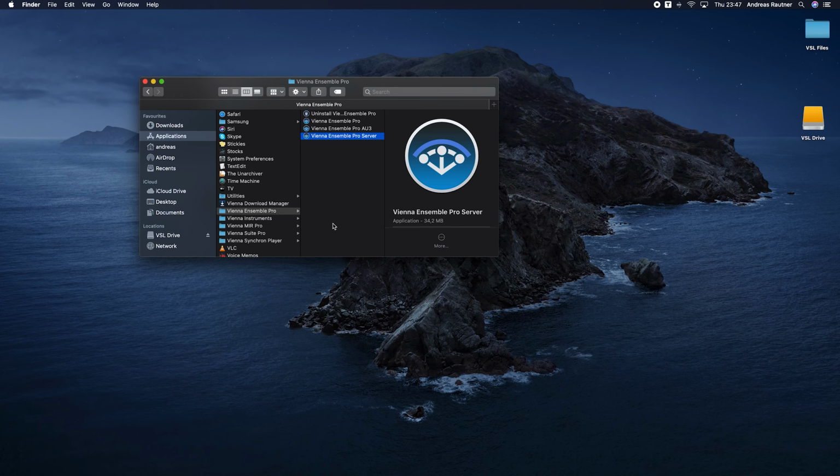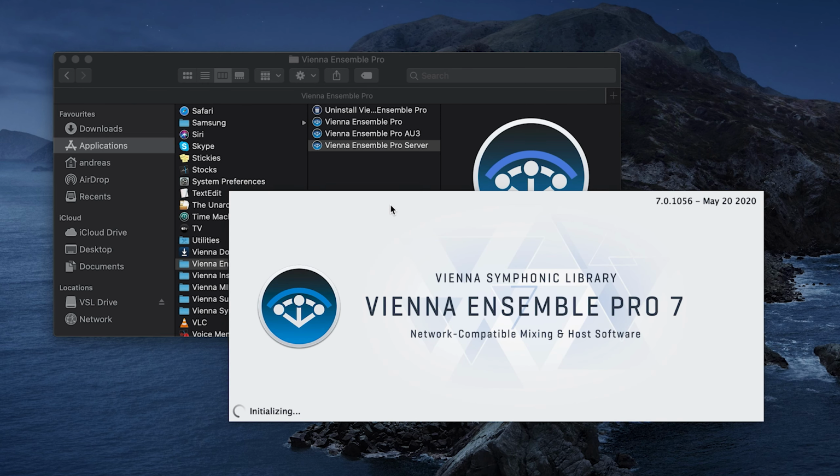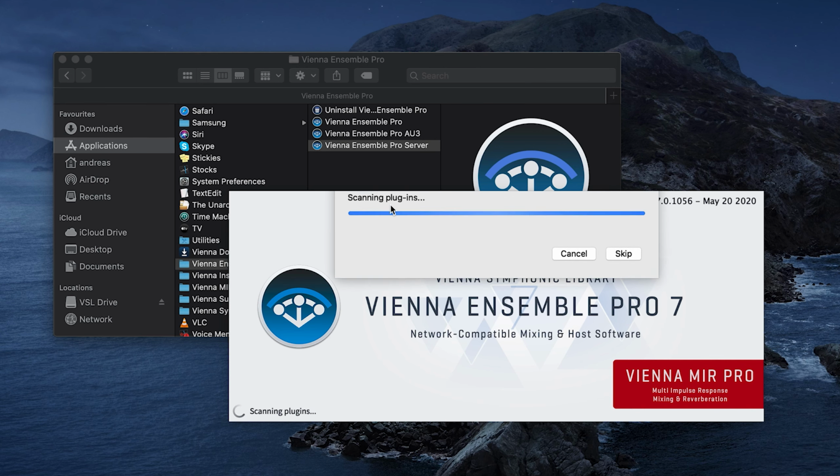So let's set up Vienna Ensemble Pro on your system. First, start your Vienna Ensemble Pro servers on the computers you want to use Vienna Ensemble Pro on. This can be directly on your master computer or on any networked computer.